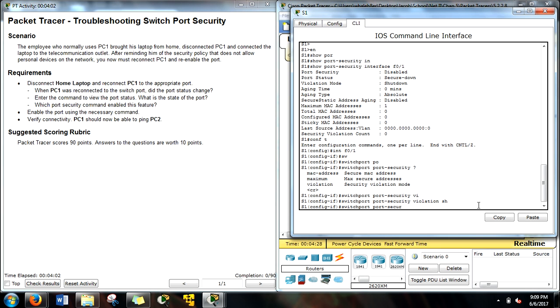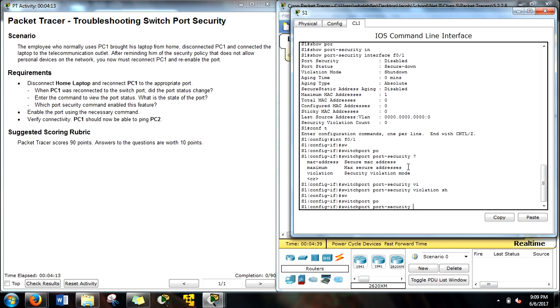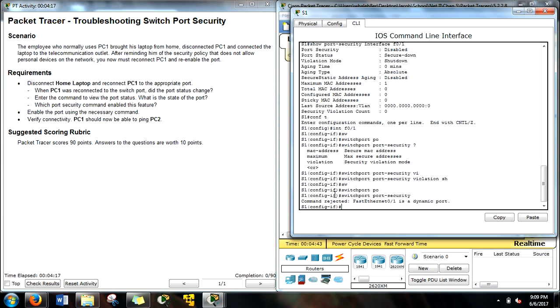What I didn't do is actually turn the security for this port back on. So let me show you how to do that. Now, if we just type in switchport port-security to turn this on, it's not going to work. See, it says right here, command rejected: FastEthernet 0/1 is a dynamic port. So we have to turn this into an access link. I think VLANing is in your next chapter ahead of this one. So this is chapter 5. You're going to need to be in chapter 6 to learn about this.